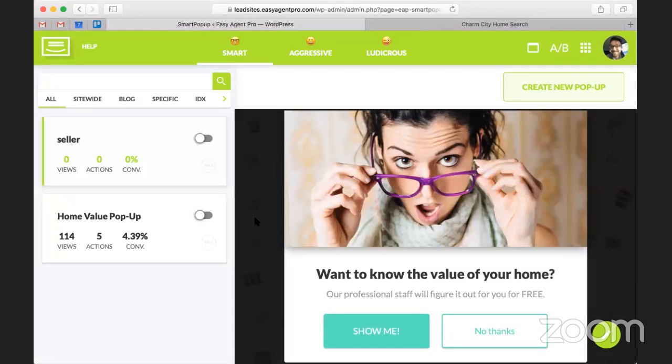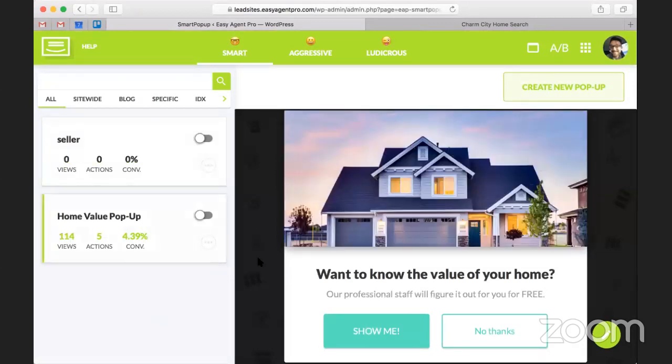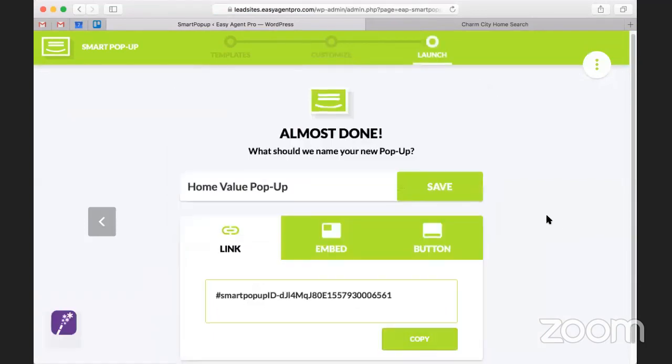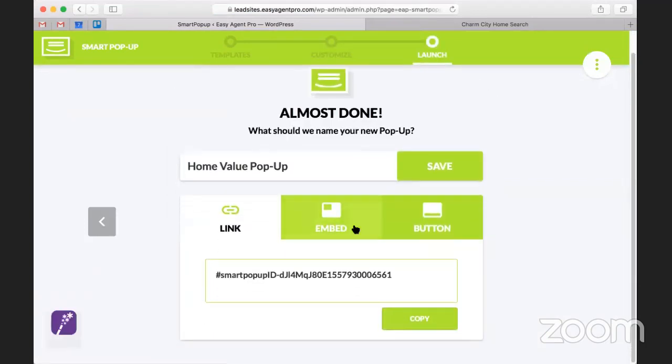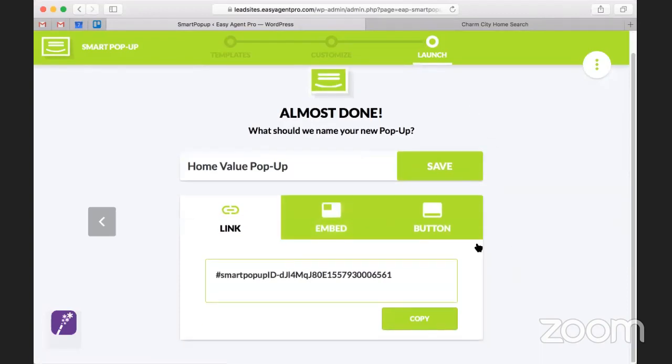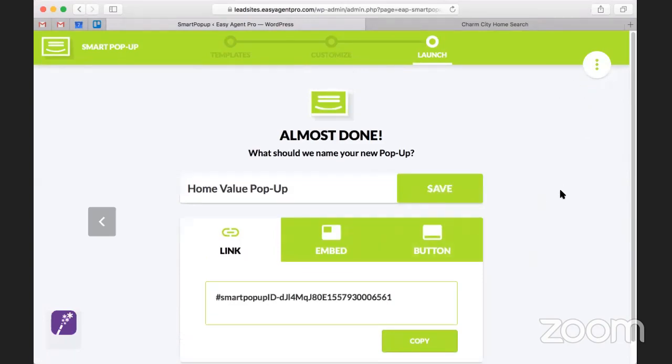So for example, we got a couple right here. This home valuation pop-up is pretty neat. Let's go ahead and turn that on. And then I'm going to go one step further. I'm going to edit it. So that looks good. That looks good right there as well. You can go ahead and save that. Go up here and just click save.